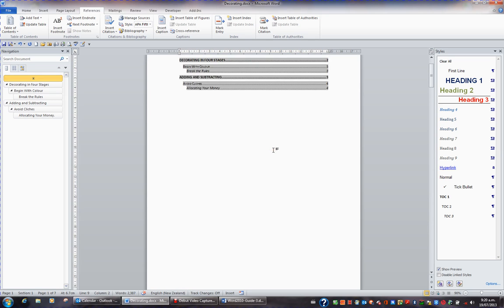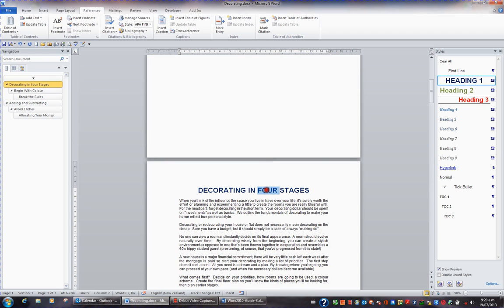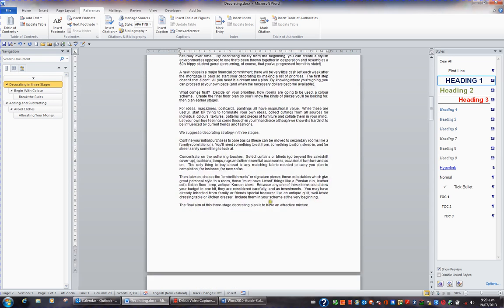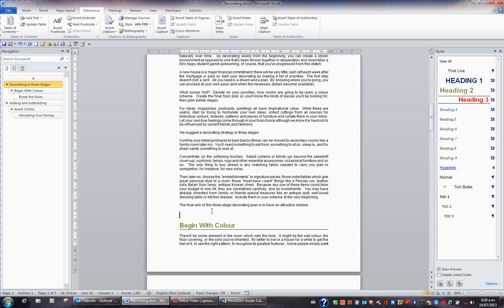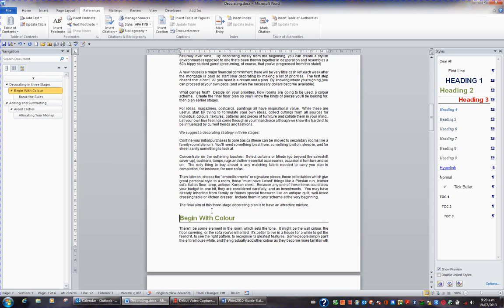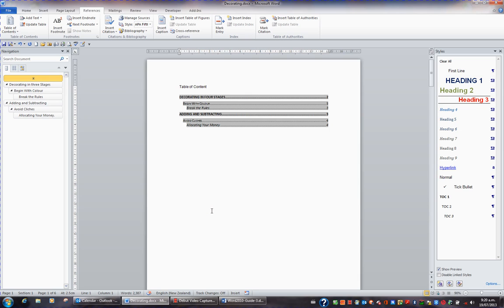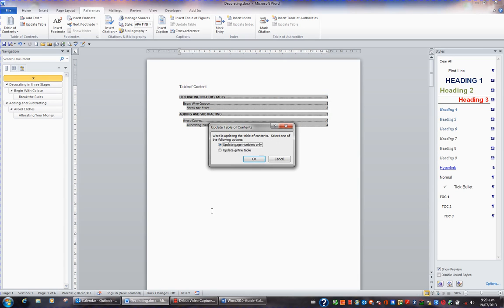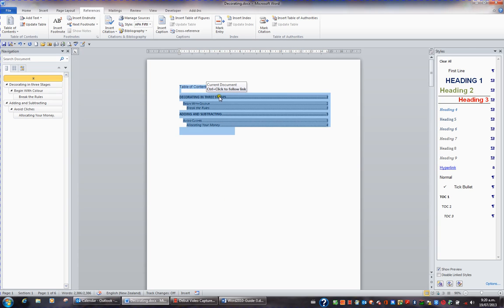If I go back and change the 4 to 3 and take out the page break, I can then go Control Home. If I then go Control A and press the key F9 and update my entire table and OK, I now have gone back to Decorating in 3 stages, and Begin with Colour is returned to page 2.